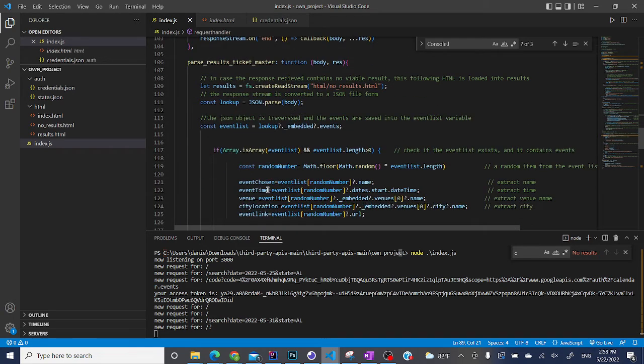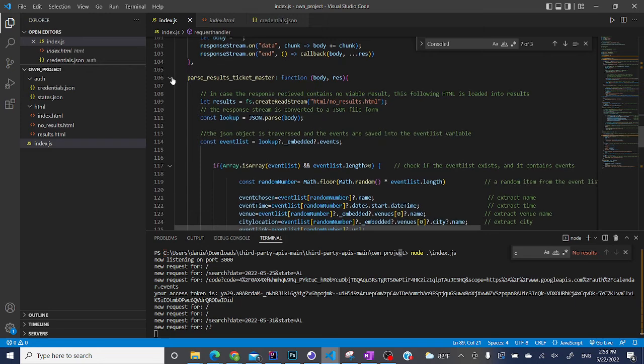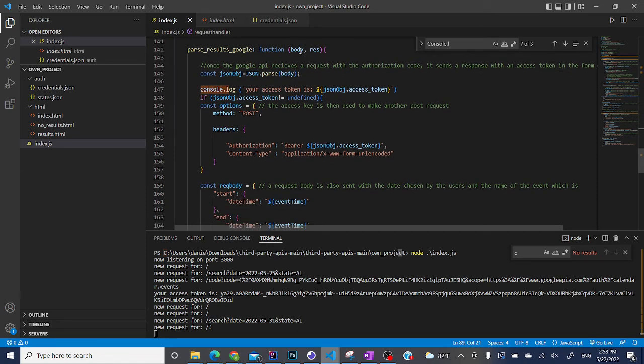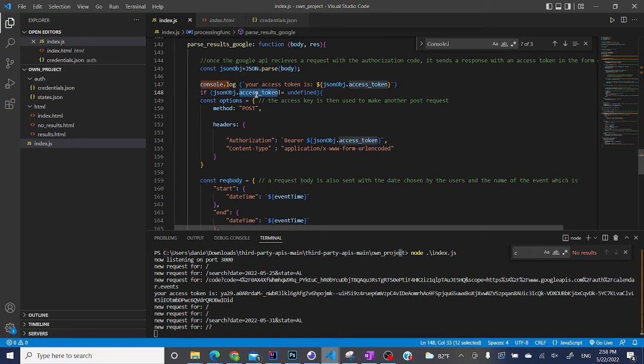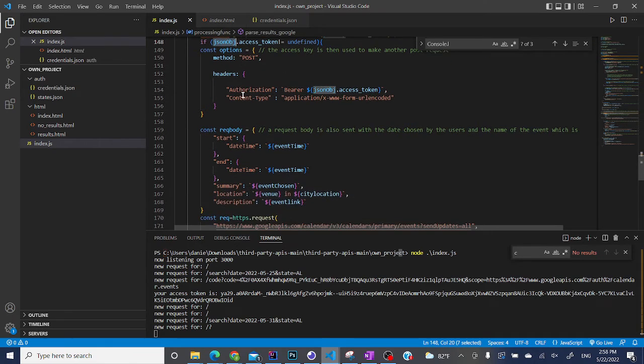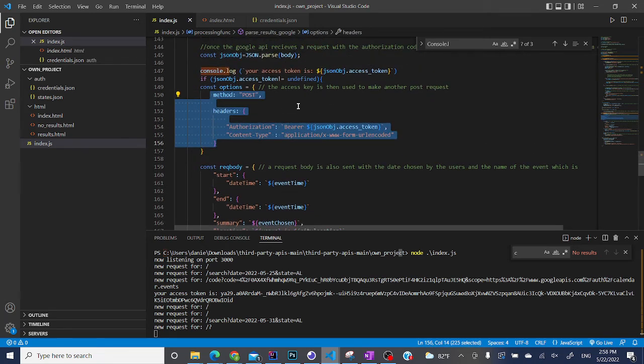Now, going back over here to our functions, we will go to the parse results of Google, which is the function that we called before. This function takes the response, and then it gets the access token from the JSON that we got. It will get an options where the access key will be used. The access keys that we got. This is the access token that we got from the Google server.